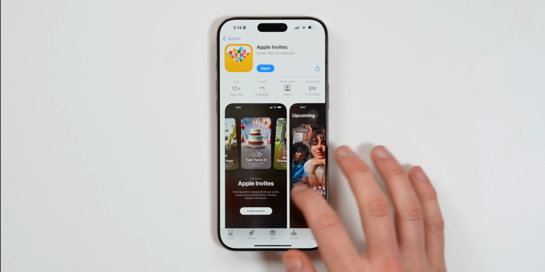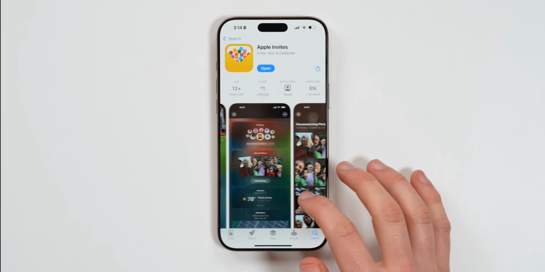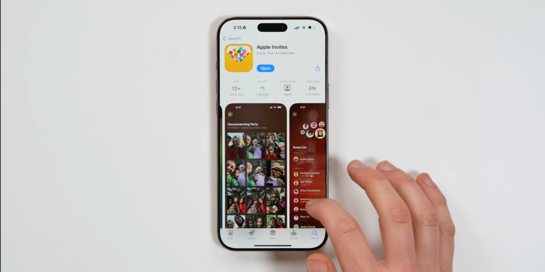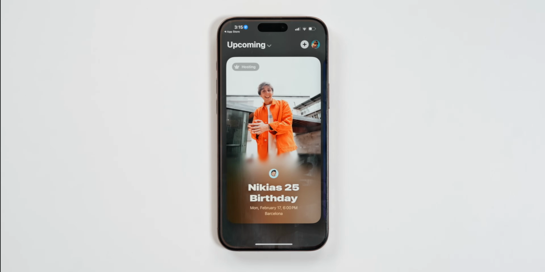It's Apple's new dedicated app for managing events and sending out invitations. How many times have you had a birthday party and you've created an iMessage group or a WhatsApp group with all your friends, and your friends end up muting the chat because there's so many messages, so much information everywhere? Well, Apple Invites solves exactly that. It's got incredible Apple ecosystem integration. It works across all of your Apple services.